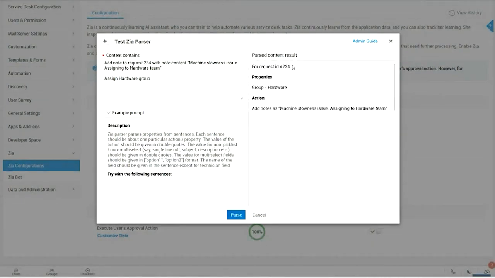So Zia has predicted to update the existing request ID 234 by changing the group to hardware support group and also adding a note with the given content. So this is how Zia can parse the content in the incoming emails and make predictive actions.